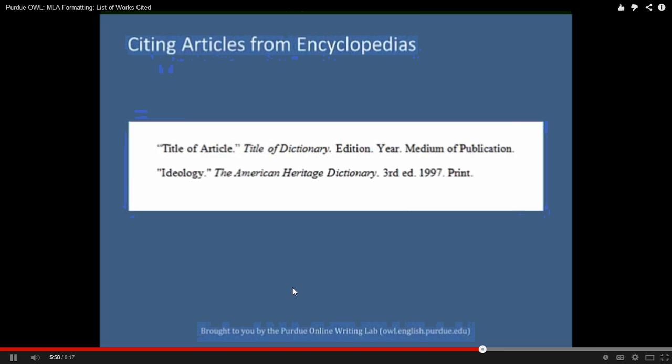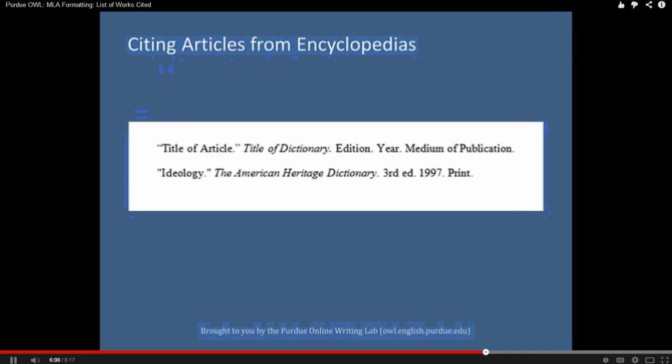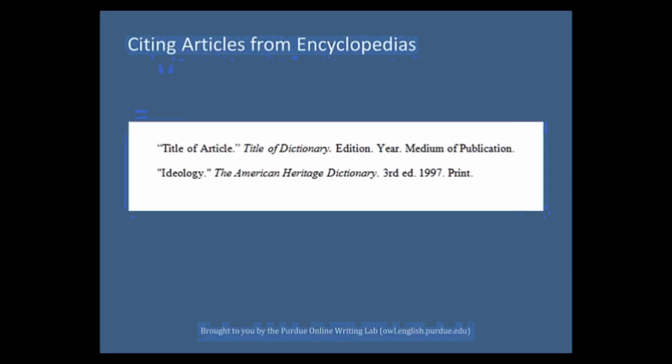Include the title of the article in quotation marks, followed by a period. Then list the title of the reference book in italics, followed by a period. Indicate the edition and year, followed by a period. And finally, indicate the medium of publication, followed by a period.